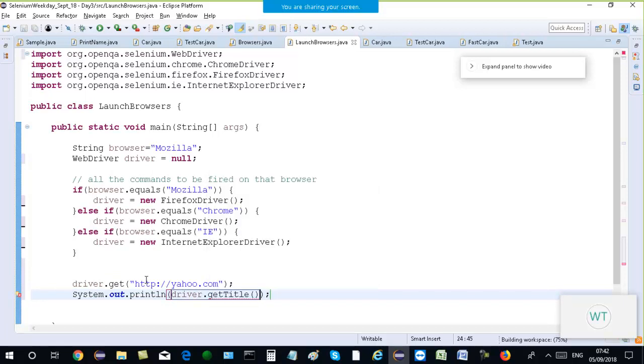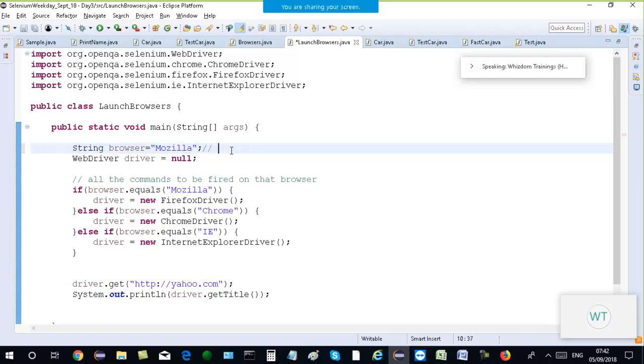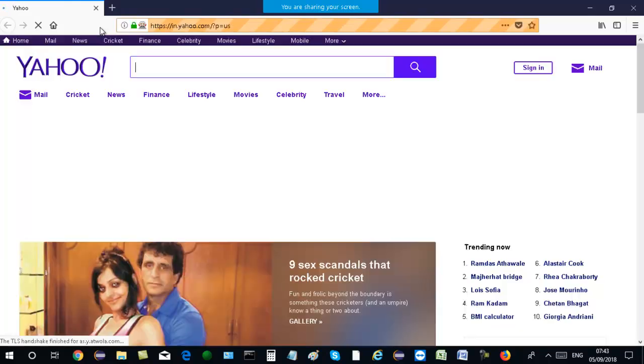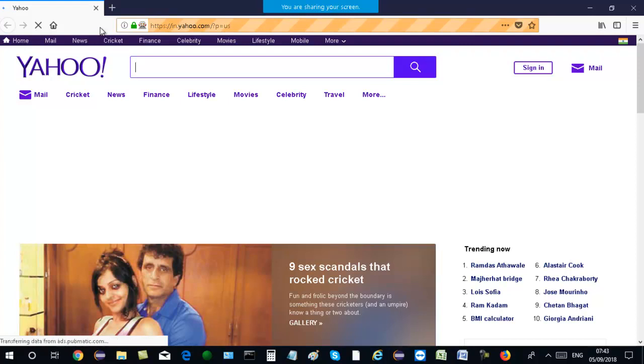The advantage is just by changing this variable, later on we will be reading this variable value from an Excel file or from a properties file, external file. Right now I have kept it like this. So just by changing this variable, the browser will change. If I run this, this is going to open Mozilla and it will take you to Yahoo.